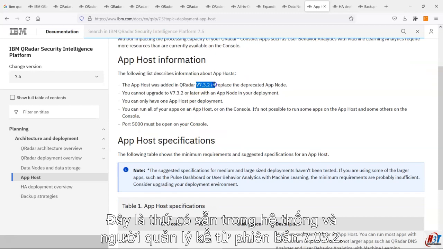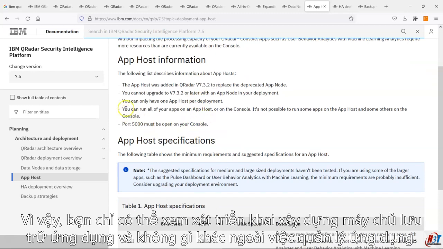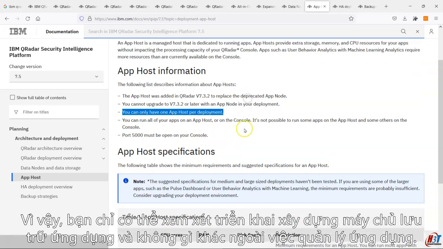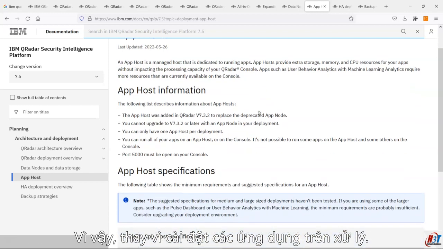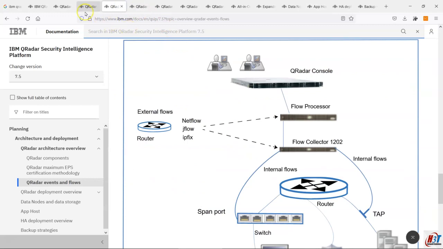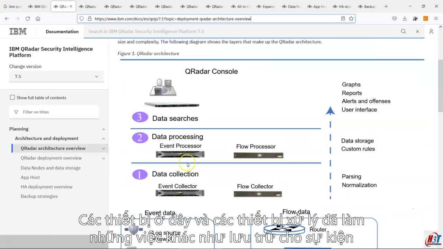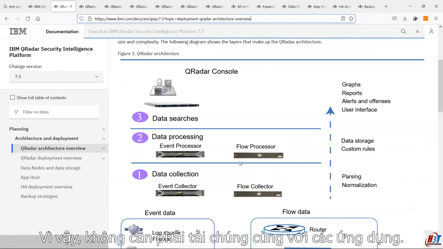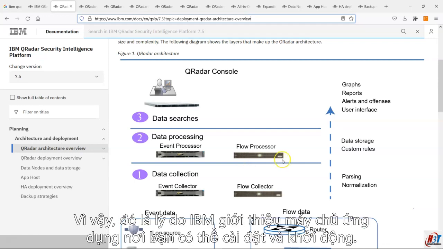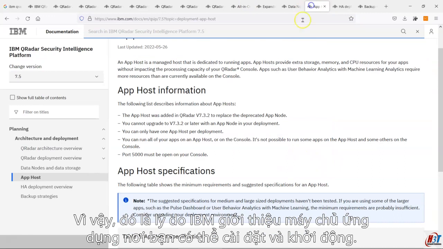Okay, so the app host, this is something that is available in QRadar since version 7.3.2. You can only consider one app host per deployment, and it is nothing but to manage applications. So instead of installing the applications on the processing appliances, which are already doing other things like storage for the events and flows and the custom rules, the CRE, no need to load them with the apps as well. That's why IBM introduced the app host, where you can install it and put one big one.